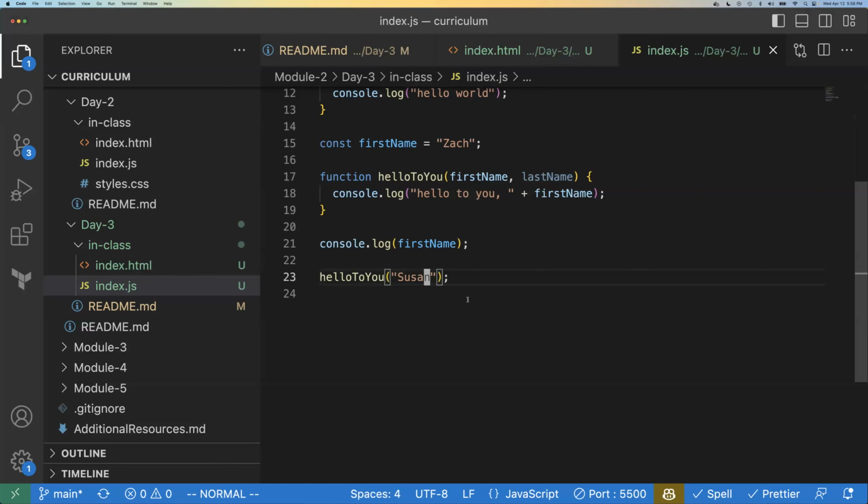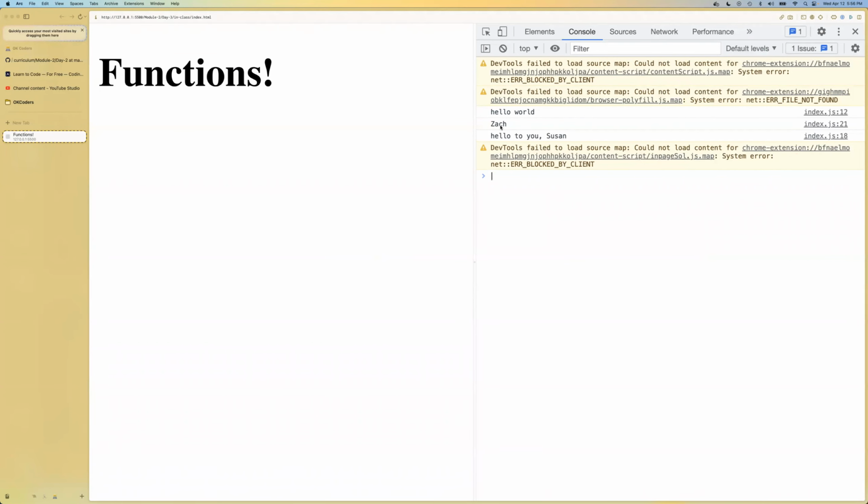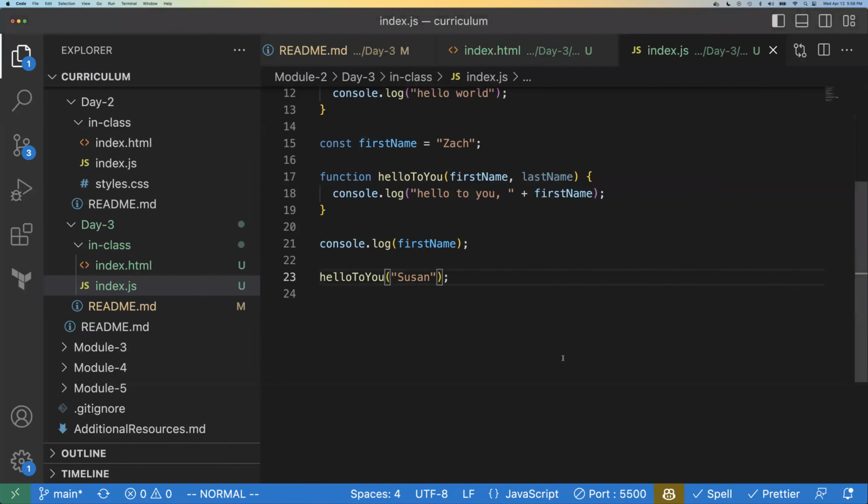So that's correct. So we define first name, we define the function, we then console log first name, which in this case, and I'll explain it, will be Zach. And then we call hello to you, which passes in Susan, and we console log hello to you, and then Susan. So yes, that's my hypothesis as well. And that's what we do see. So we see Zach, and then we see hello to you, Susan. Okay, so the instinct of, hey, that's probably an error is, I think, a good instinct.